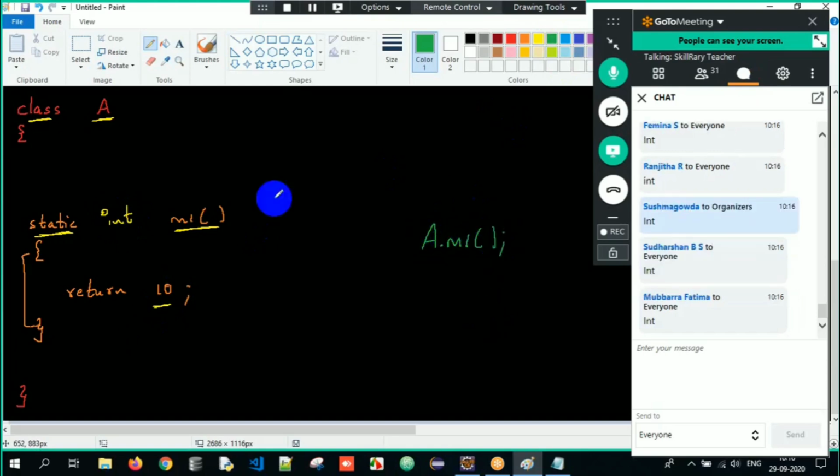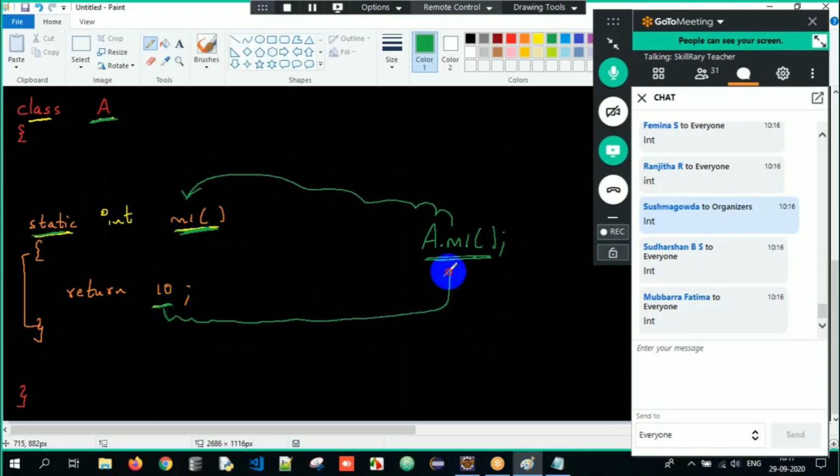Therefore, A dot M1 method. Can I call it that way? Yes, M1 is a static method in A class, so I am telling A dot M1. Control goes over here. Return 10 means control comes to the caller and it has returned 10. That I will store into a variable X and the data type will be int. Why? Because it is returning an int value.